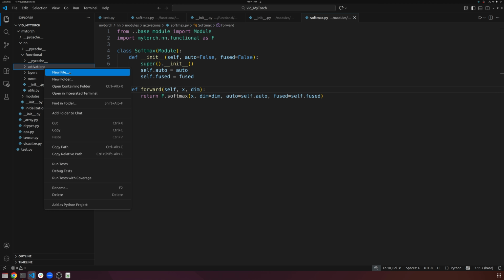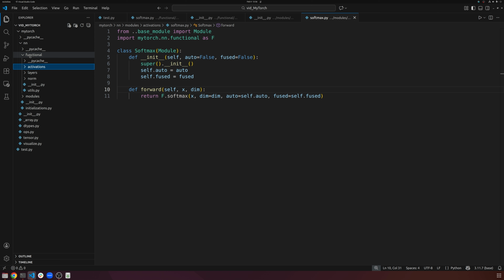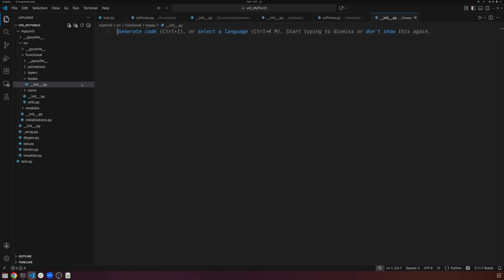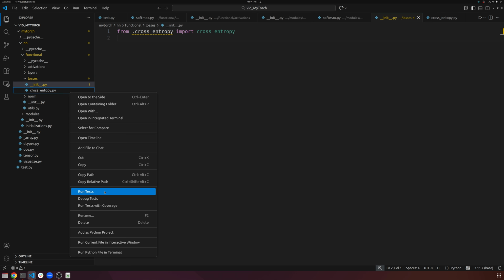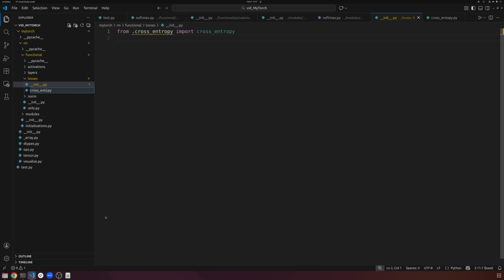In functional, we're going to create a new folder called losses. In here again, init.py. In this init.py, all we need is cross entropy loss, as that's all we're implementing today. And then we're going to do cross entropy.py. I spelled this wrong, let me rename that. Entropy. There we go. Okay, good.